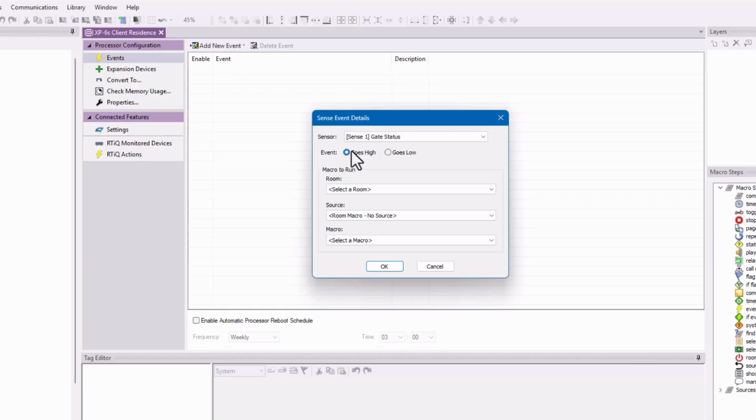Going high means that it detects voltage. Okay? The gate opens, it sends a 12-volt trigger to the sense input. Now it goes high. When the gate closes, well, now that voltage is no longer present and it will go low. Okay? Gate closes, 0 volts, low. It could be anywhere below 3 volts.